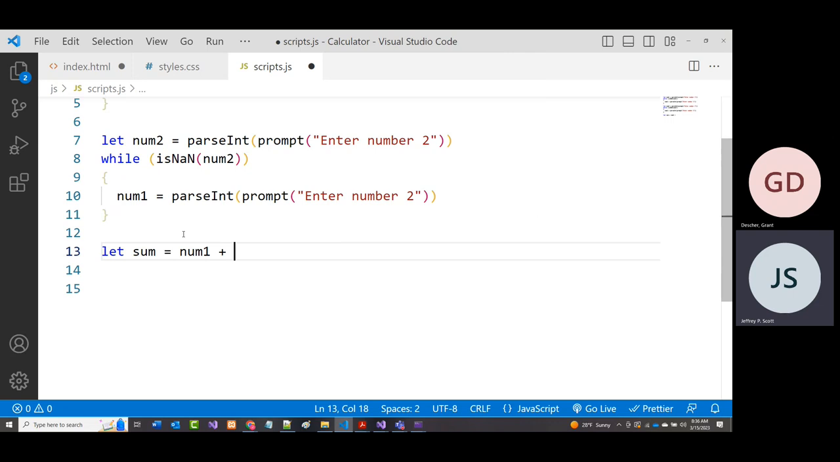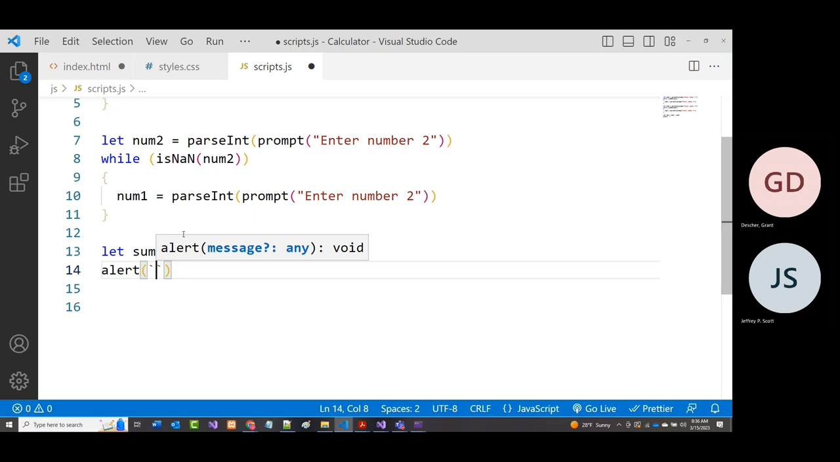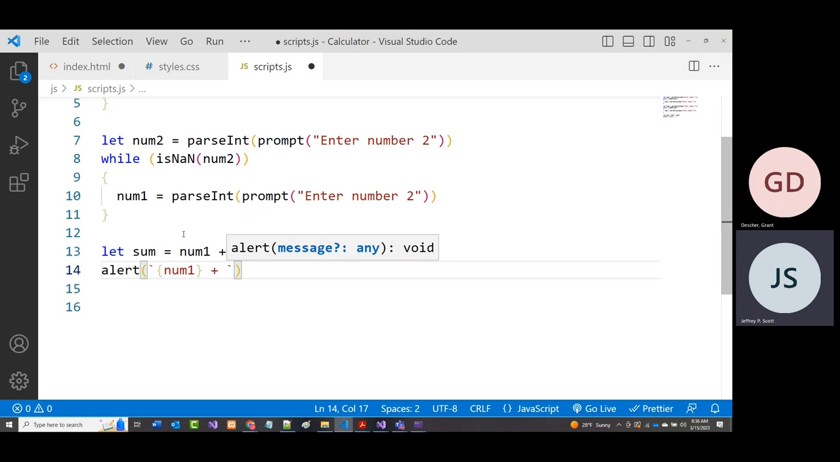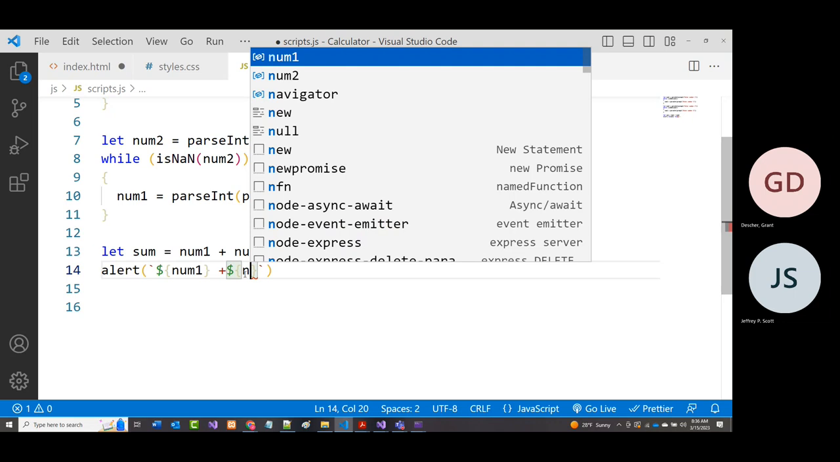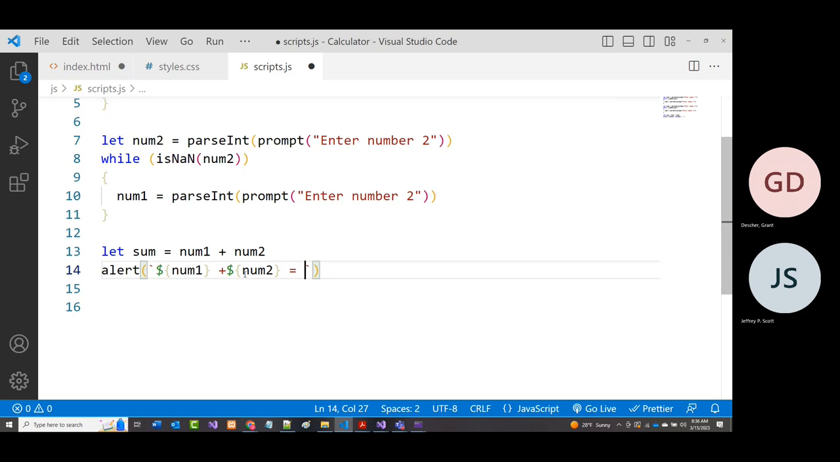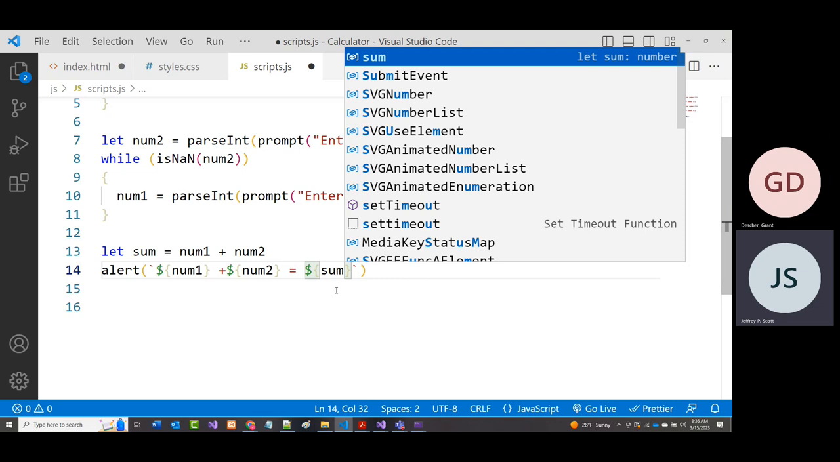After I get done with that, I'm going to do an alert. And in fact, let's use our template literals. I'll put in here ${num1} plus ${num2} equal ${sum}. Okay, no biggie right there, no surprise or anything, but let's do this.